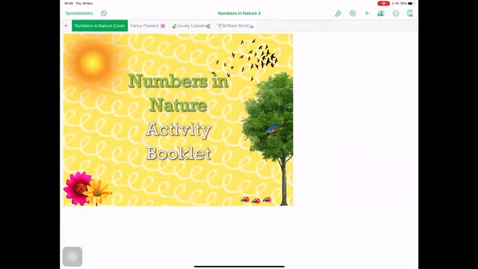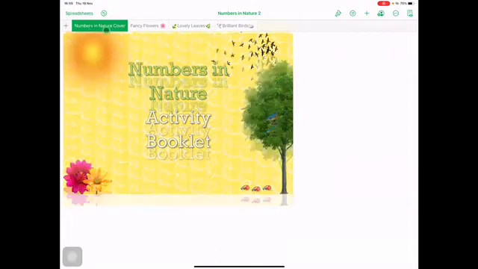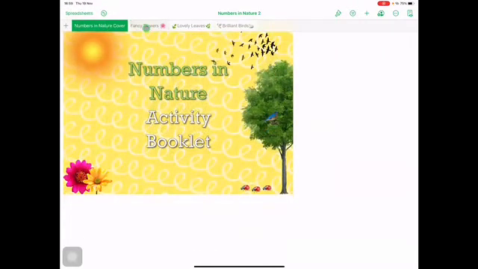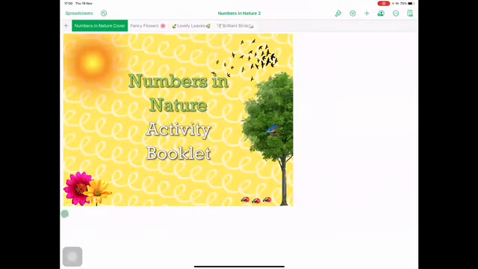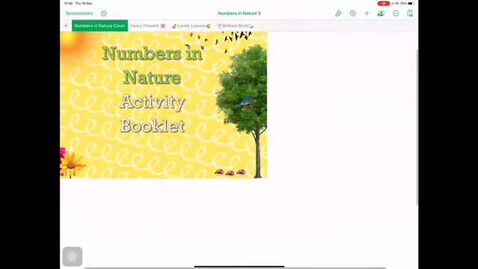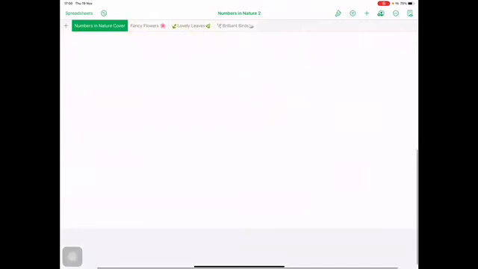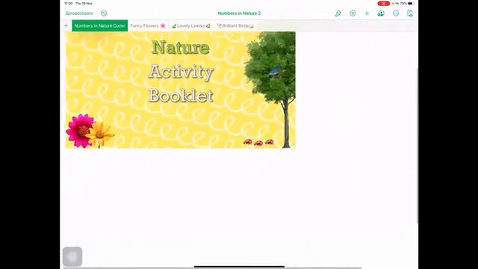So having a look at this model, you will see that there are different tabs on the top. So we've got Numbers in Nature, Fancy Flowers, Lovely Leaves and Brilliant Birds. And you will see that the workspace in this document has been highlighted by using this background element here. Numbers is very much this infinite blank space. If you move around it, it just goes on and on.